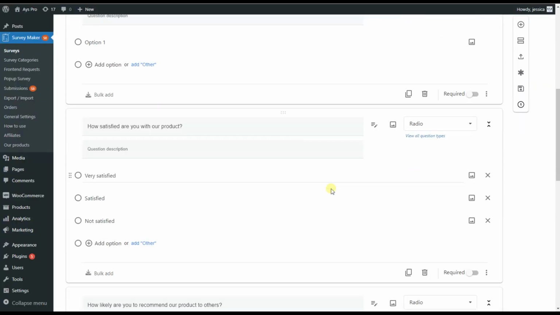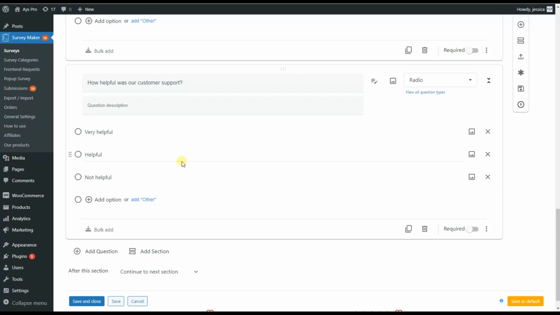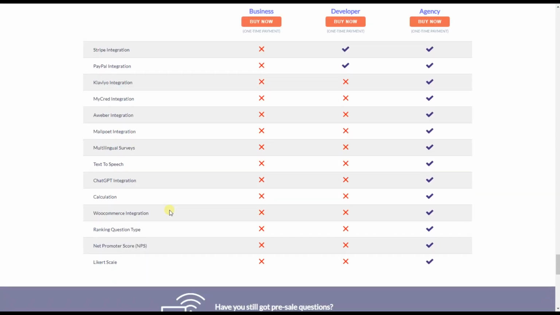As you can see, ChatGPT has already added questions with their answer options, so you saved a lot of time. The next advanced feature available in the agency package is the calculation. That means you can add your desired points to the answer options and make conditions based on it. Let's check the feature on a dashboard.